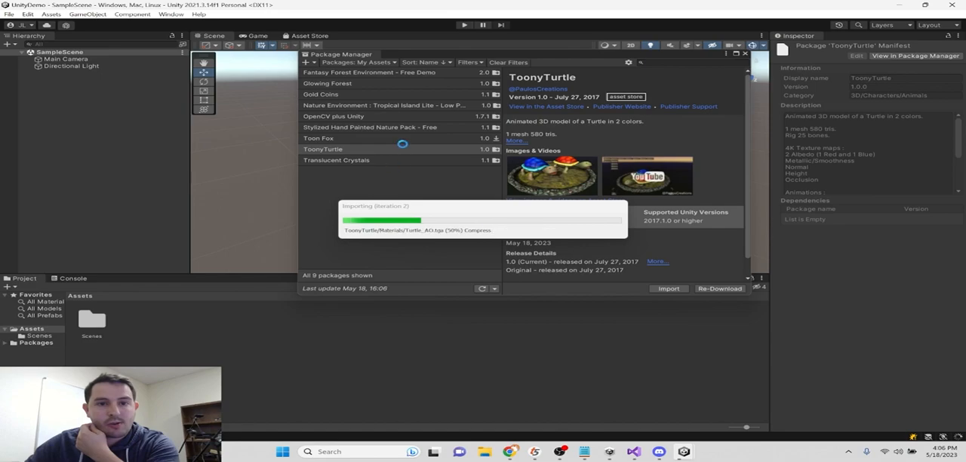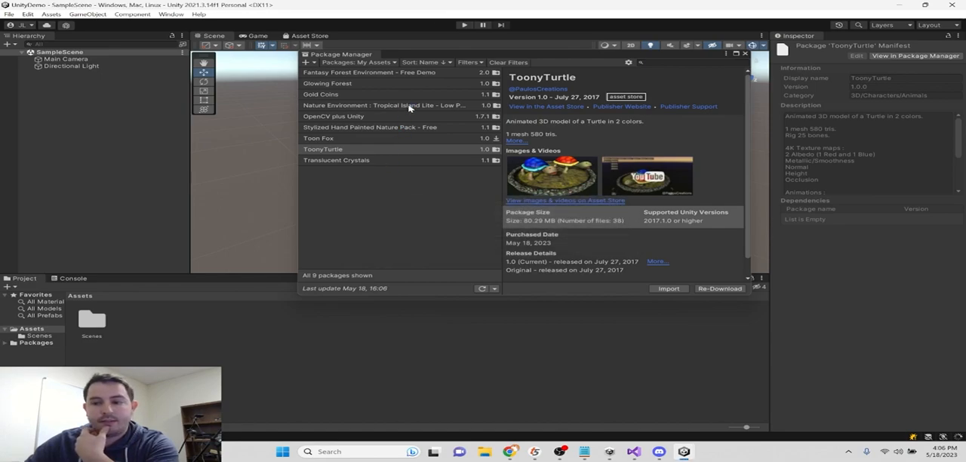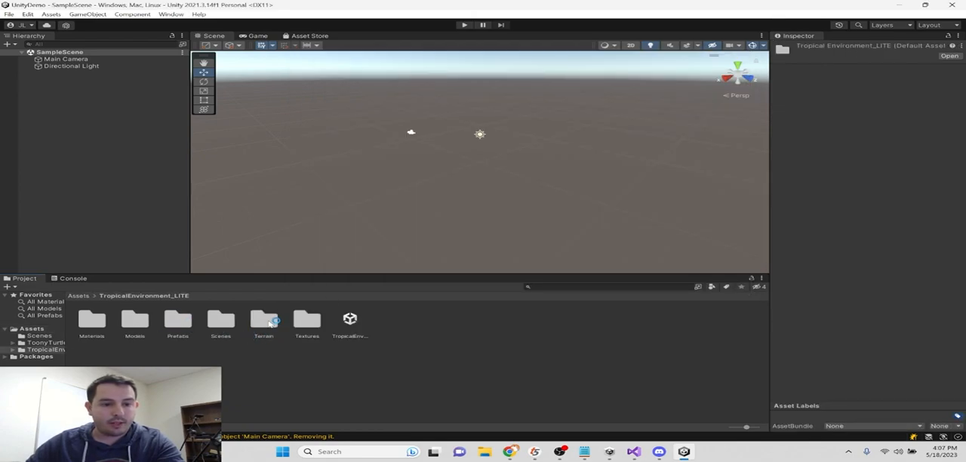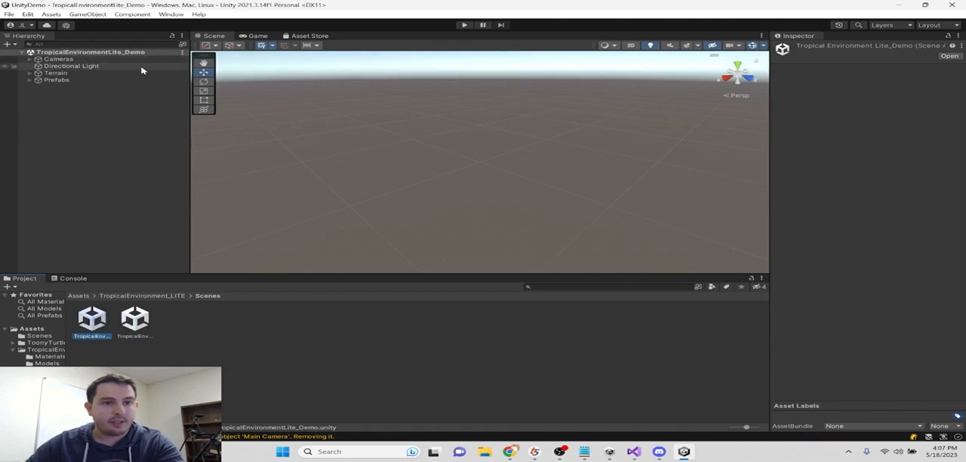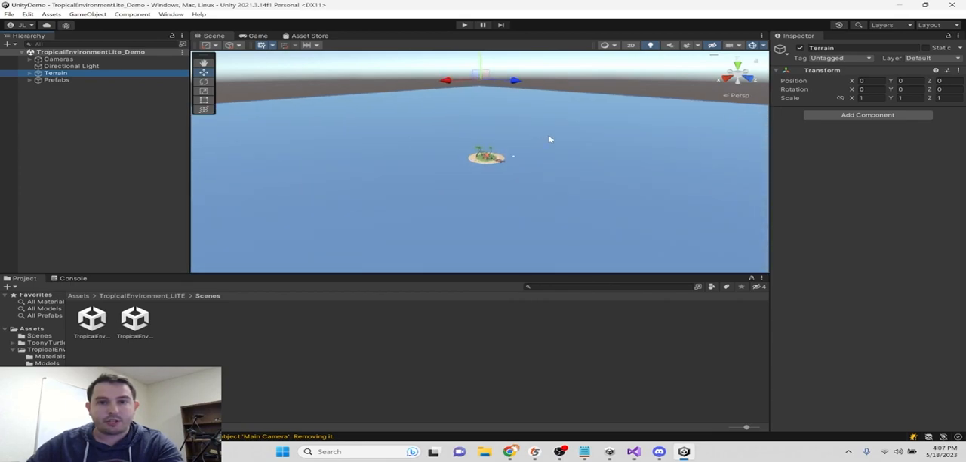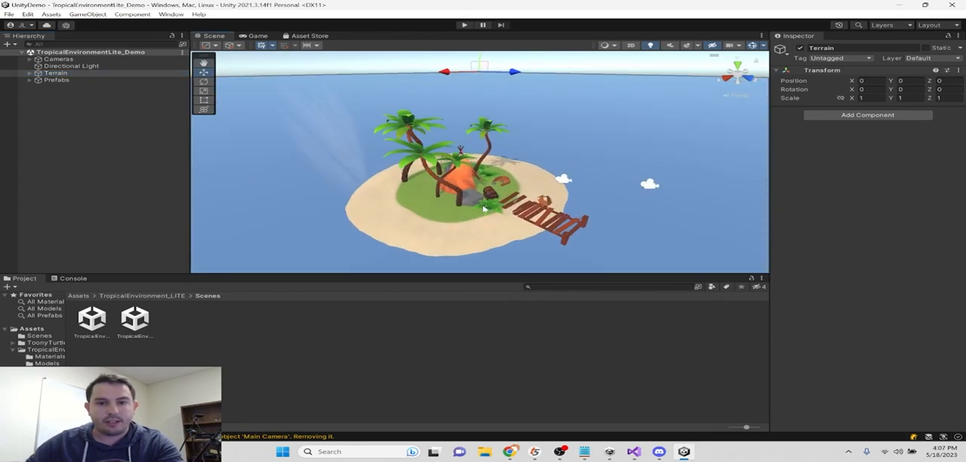as well as this tropical island. We will get that imported as well. Cool. With those in, let's go ahead and pull up a sample scene, something like this demo scene here. All right, so we've got a big ocean with a cute, tiny little island here.